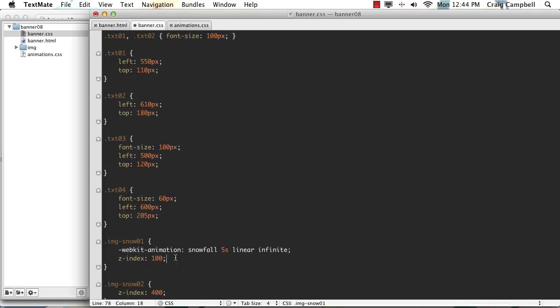So let's see if that works. We're calling on the snowfall animation, which we created in our animations.css file. We're telling it we want to apply it to this class, this img-snow01 class, so it will apply it to that background snow image. We want it to last 5 seconds, we want it to move at a constant rate of speed, and we want it to loop infinitely.